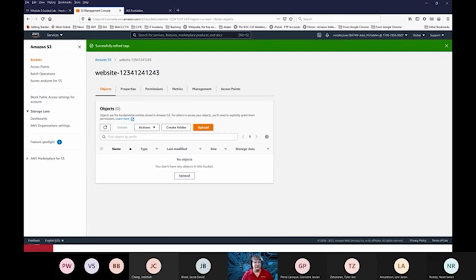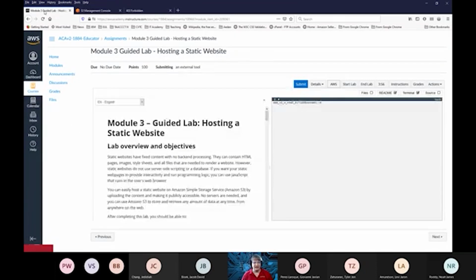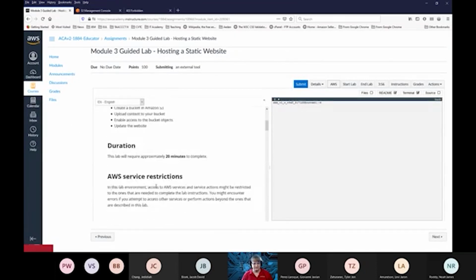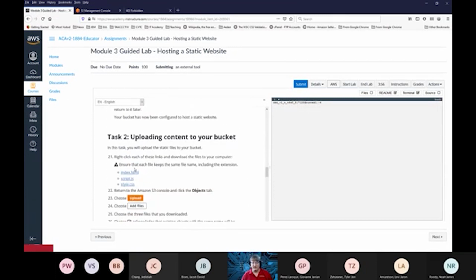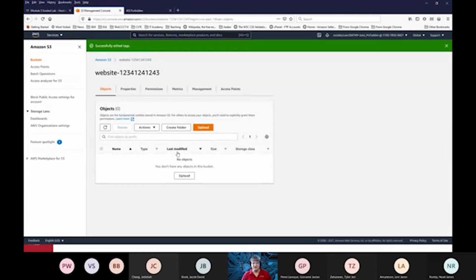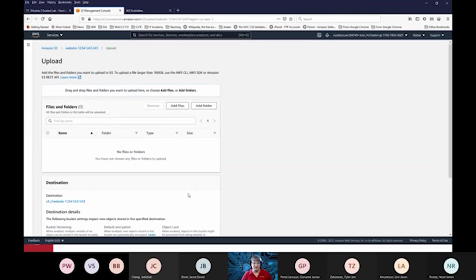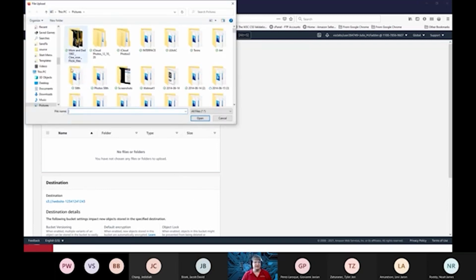And so in the lab document, down here, there are 3 files that you want to download to your computer. There's going to be an index.html, a scripts.js, and a style.css. So you'll want to download those 3 files. Now that you have those 3 files downloaded, select Upload, Add Files. You have to go find them.